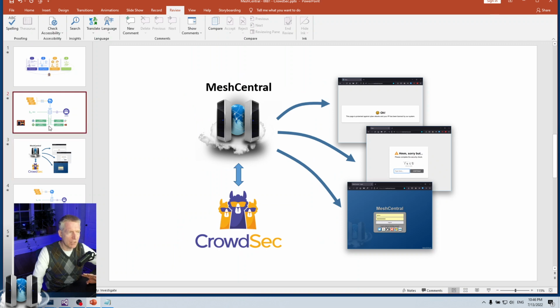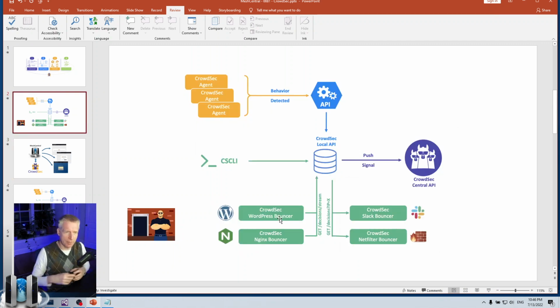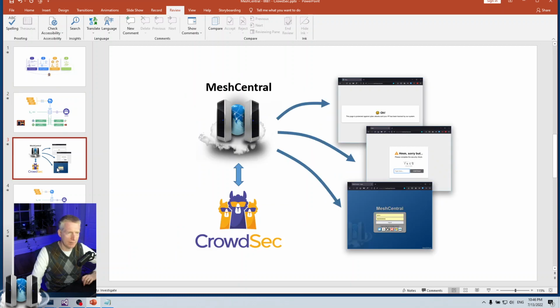MeshCentral basically has a bouncer built in. MeshCentral is not dealing with any of these other components. It's doing this bouncer job built in. What it's going to do is listen to or query the CrowdSec database locally, and then depending on what the CrowdSec response says, it can block. Here we have a screenshot of the block. It can CAPTCHA, so you can ask the user to prove that they're really human and not a bot. Or it can allow, or what they call bypass, and in that case, you see the login page.